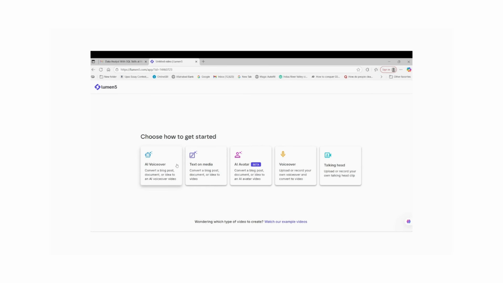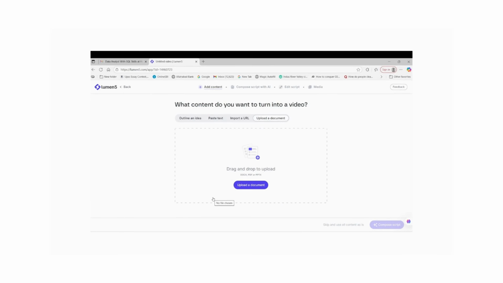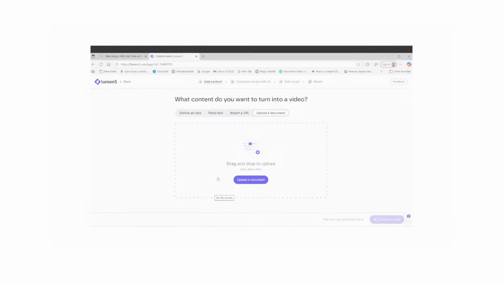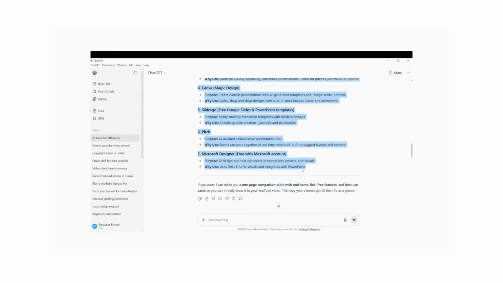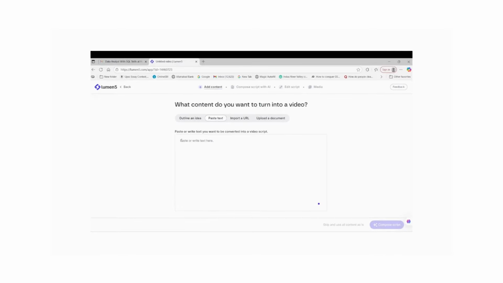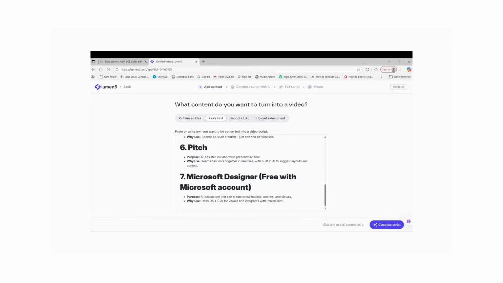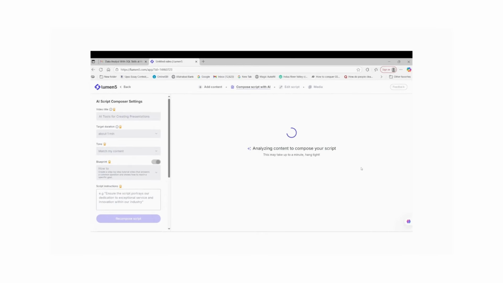On the landing page, you'll find lots of options, but today I'll focus on one simple and powerful feature. For this tutorial, I'm selecting text on media. Now here you'll get 3 ways to add content: paste text, import a URL, or upload a document. I'll go with the paste text option. Before this step, I've already prepared a paragraph using ChatGPT. It makes the whole process so much easier.